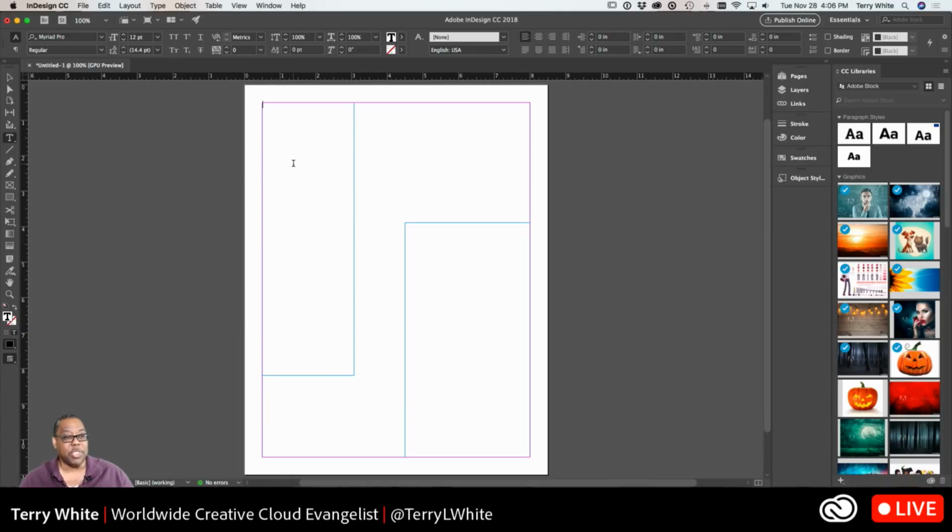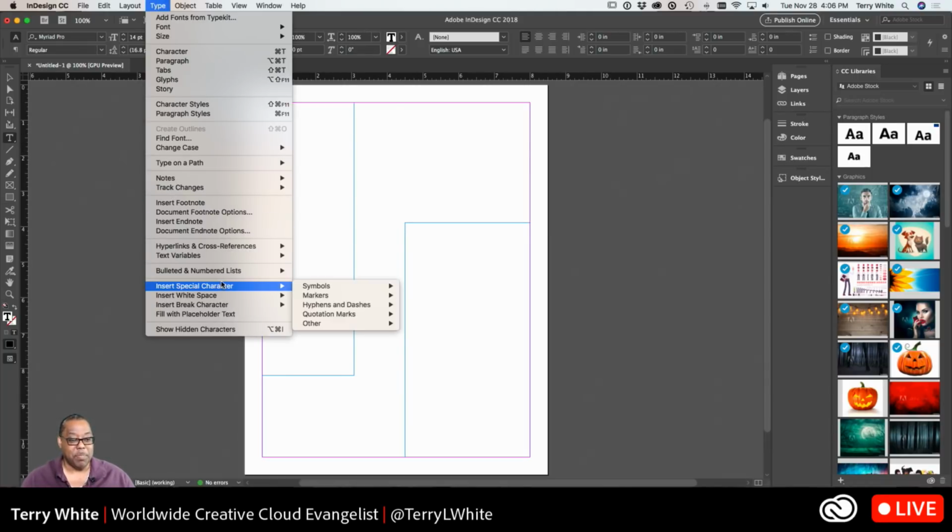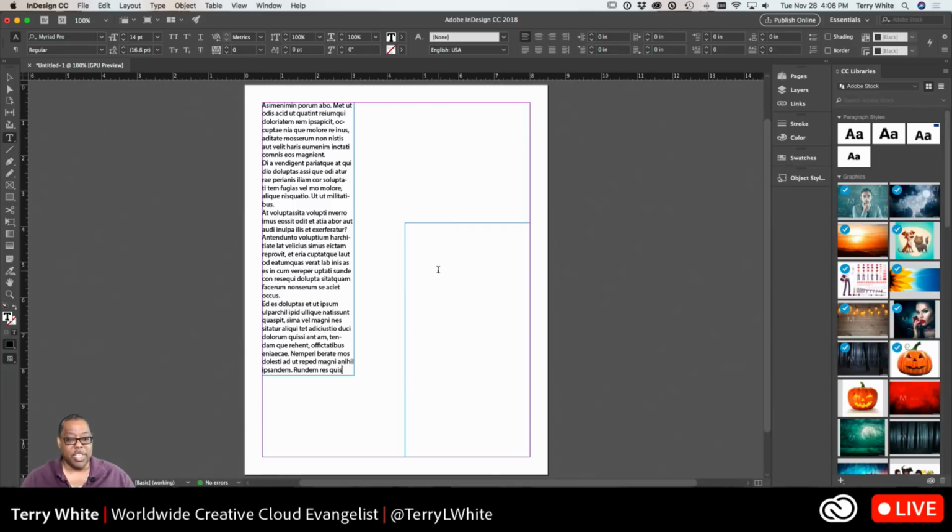Okay, so I switched that to Myriad Pro, and let's say that I also want to make it bigger for whatever reason. I want to make it 14 point. Now when I do the type fill with placeholder text, it should come in, and it did, as now the sans serif Myriad Pro 14 point. But you'll notice that even though the text is bigger, and even though it's a different font, it did not cause an overset situation.